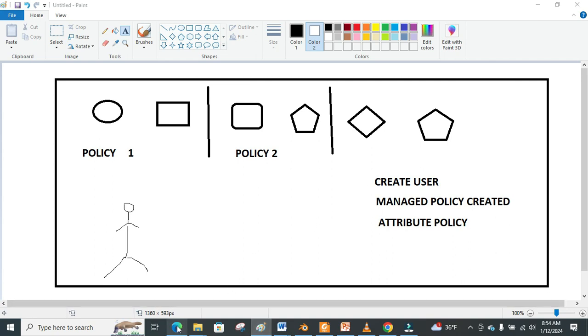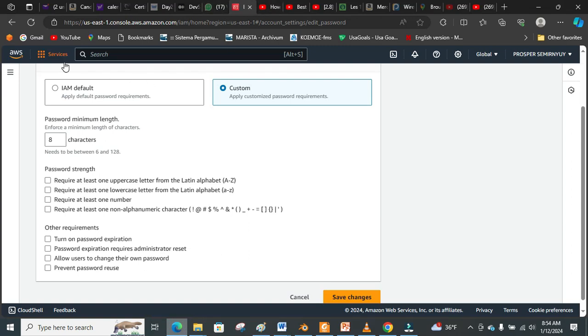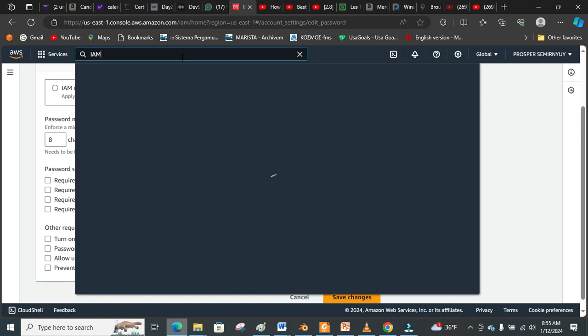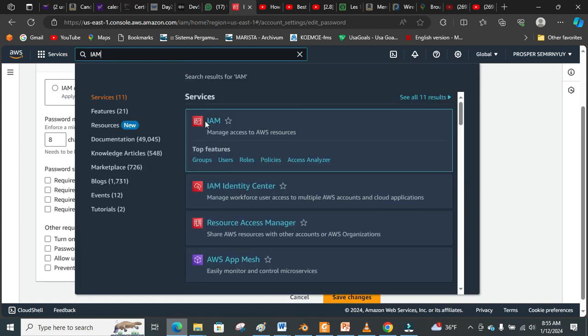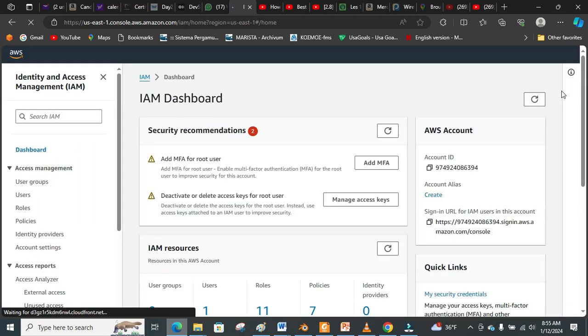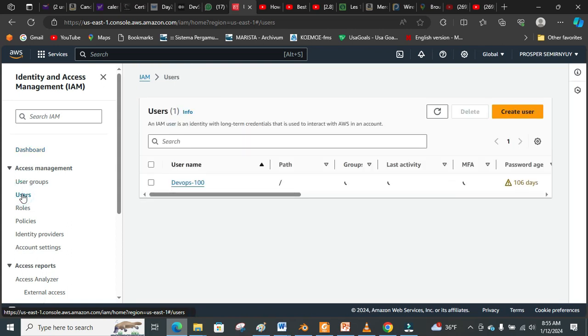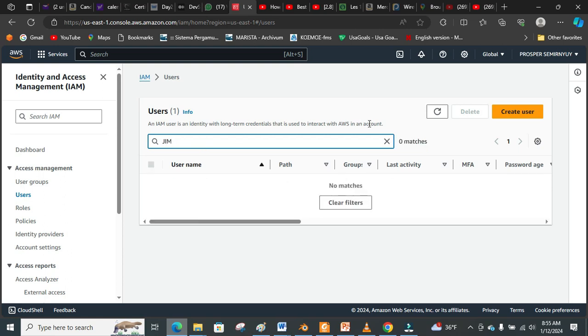All right, let's get to our board and start creating things. So you just come to your service, you type IAM, Identity and Access Management. It will come out. So when you come to IAM, you see users, right? You can come to create a user. You give a username. Maybe I'm going to give a username Jim. Jim is our new user.